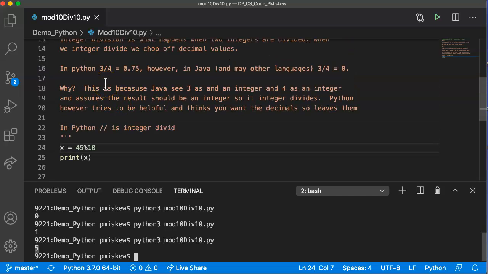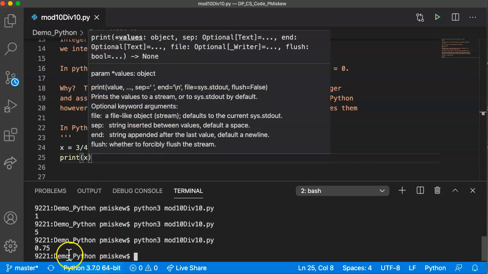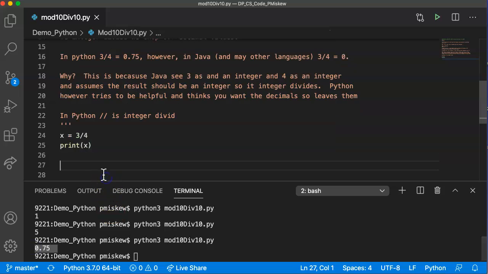The second operator you should know about is what's called integer division. Integer division is when you divide two integers and the result is an integer. Python's actually pretty forgiving. If I say x equals 3 divided by 4 in Python, Python will look at this and say, okay, 3 is an integer, 4 is an integer, and it's going to assume that you want a float or a double, which is a decimal value, returned. So if I print x and I run this, there we go, 0.75.